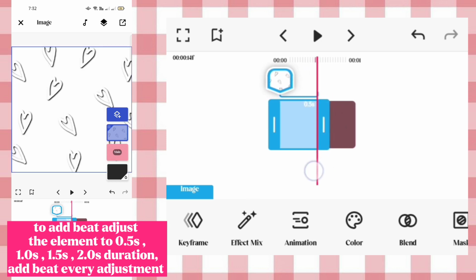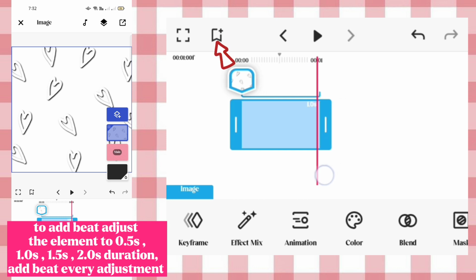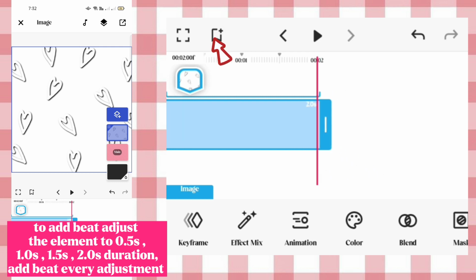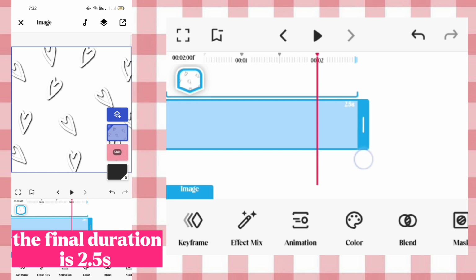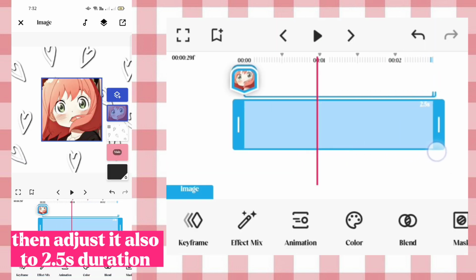Add beat every adjustment. The final duration is 2.5 seconds. Now add image layer. Then adjust it also to 2.5 seconds duration.